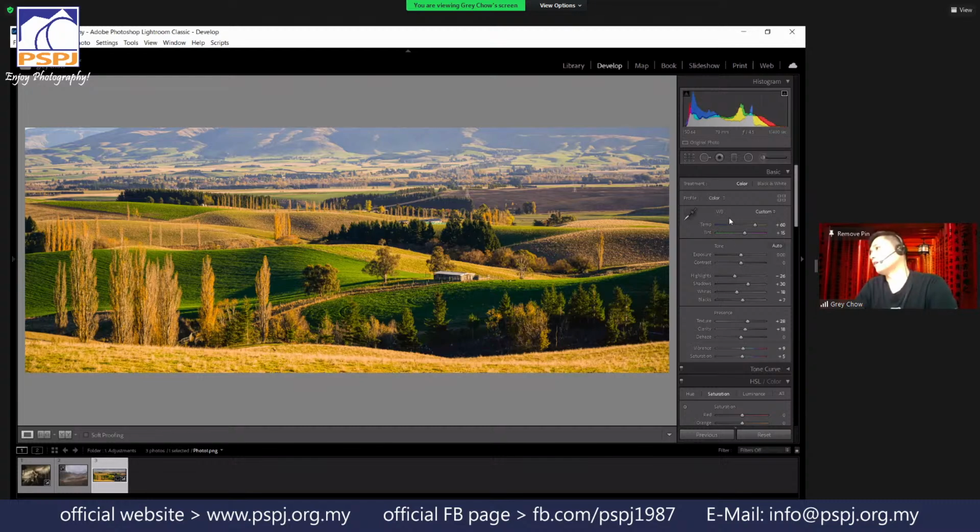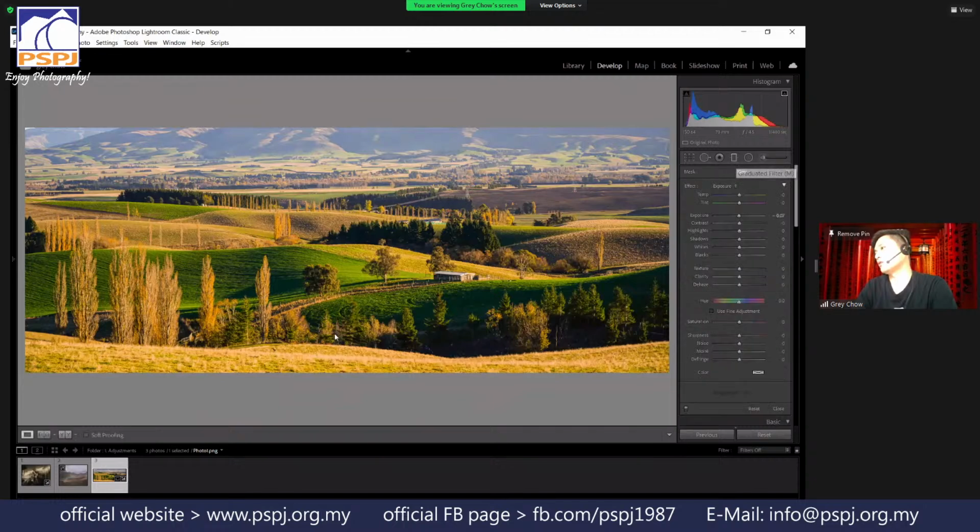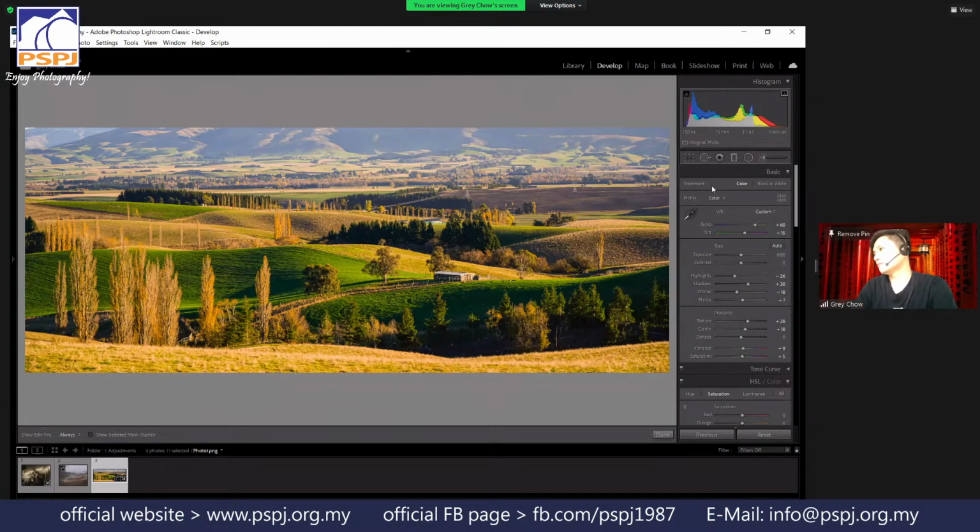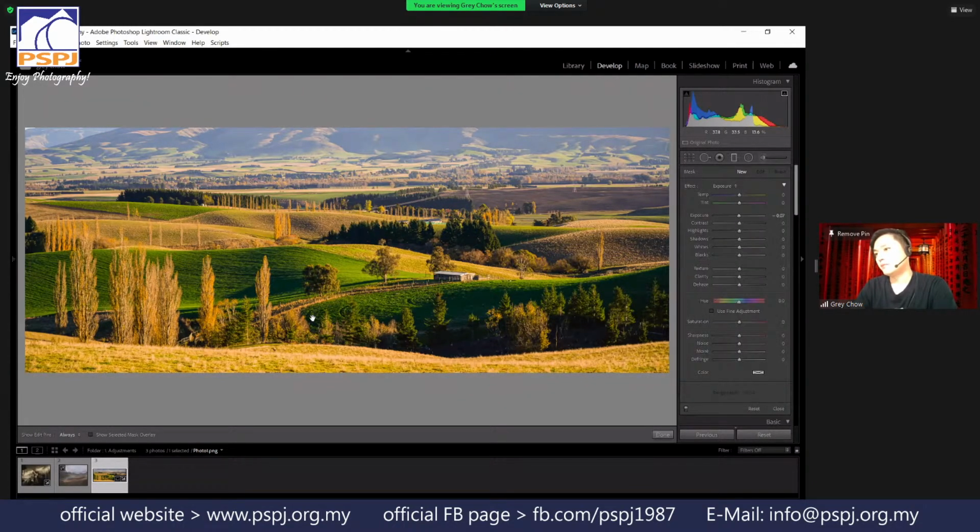So back to here. For example, this area we can only fix using selective adjustment, or local adjustment. So I'm going to go to here, click on here and drag.